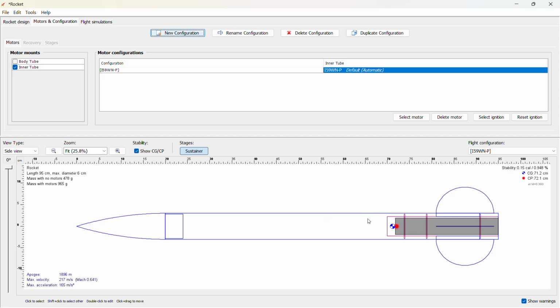Now you can see that our motor is established, but there is a problem: our stability is not good. To increase the stability, coming back to the main point, our center of gravity is in front and the center of pressure is behind. When the distance between the center of gravity and the center of pressure increases, you can tell that our rocket is more stable.